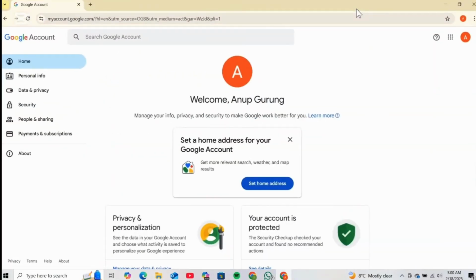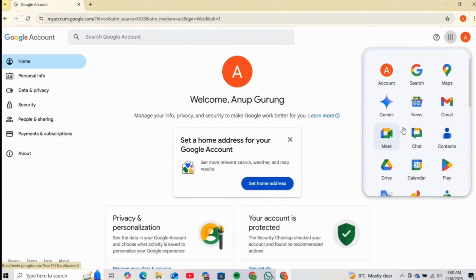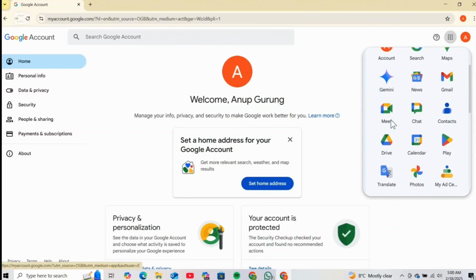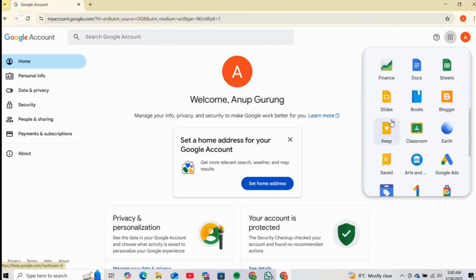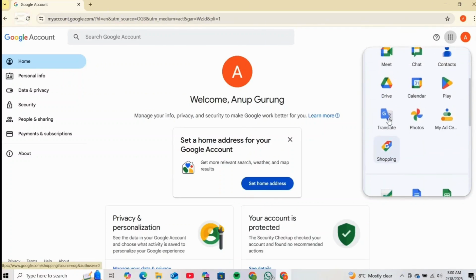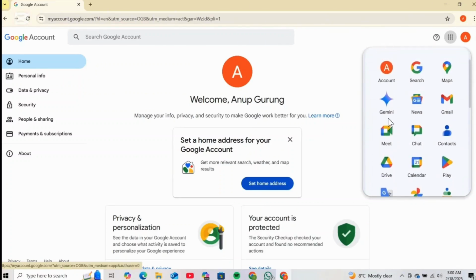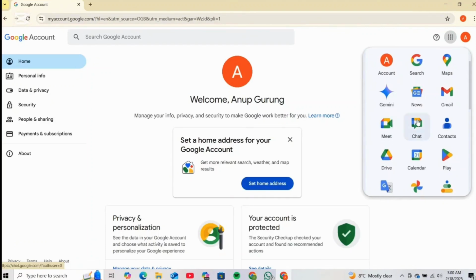And once you are logged in, look at the top right corner for the Google app icon. Click on it to see all the Google Suite applications linked to your account. And from the list, choose any app you want to work with, and you are all set. And that's it. That's how you can log in to Google Suite easily.